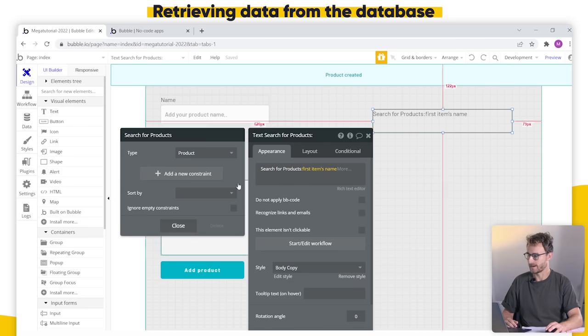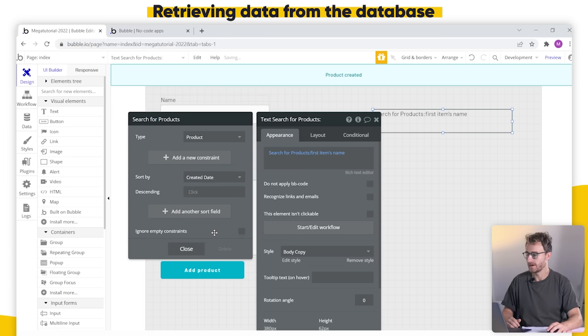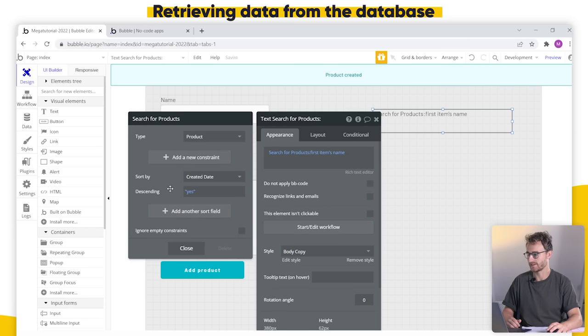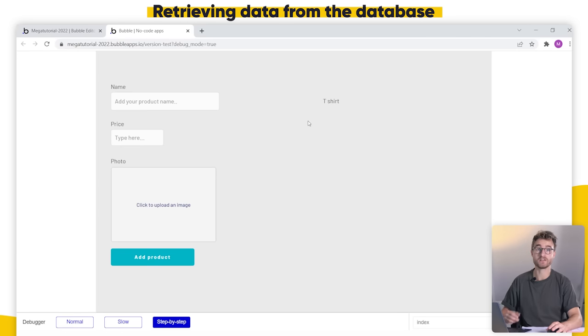And I wanna add a sort by value here. So I actually wanna grab the most recently created item in the database. So we'll sort by created date, and then for descending, we will choose yes, so that we're getting the most recent at the top. Honestly, this still confuses me whether descending should be yes or no. So I hope that I've got it right here. And there we go. So there's our first value, t-shirt. So that was the last value that we created.